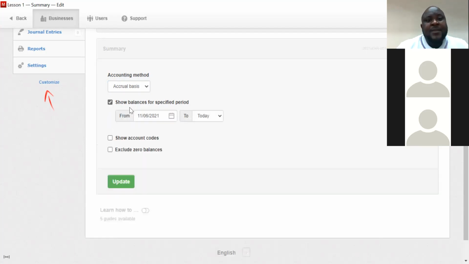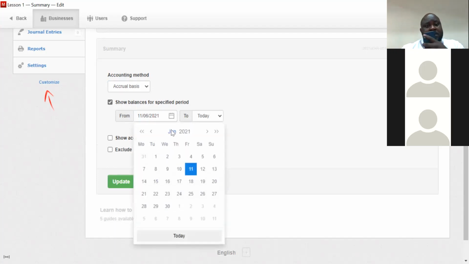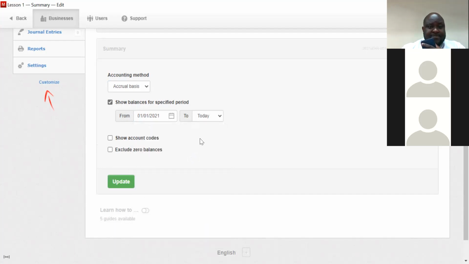So we click on it, and then it gives us two options, from and then to. The from indicates the period from which you want the software to start reporting on. And per our handouts, we are selecting 1st January for that. And then to, we want the software to report up to what date, or what day should be the last date on which the software should be reporting on.